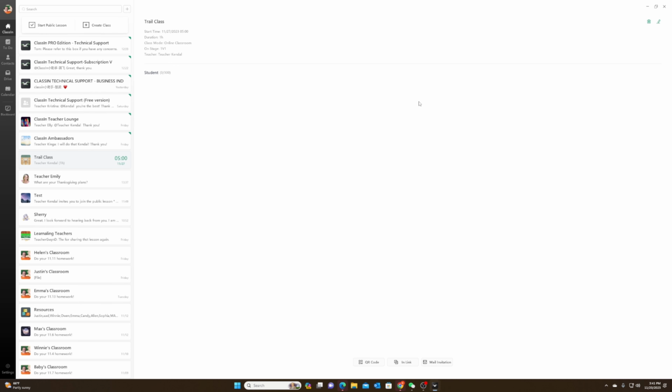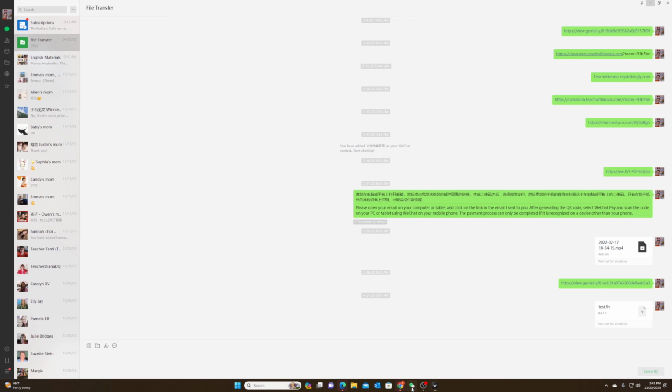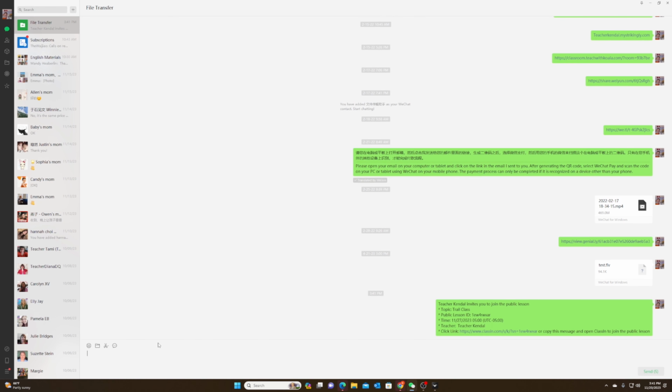So now that I have this set over here, I can see my trial class, I can see the time and the date that it is set. Now I'm going to send it to the parent or the student. So I'm going to open my WeChat, and then I'm just going to paste. And then here they're going to see all the information for this lesson. And like I said, all they have to do is click on this link.